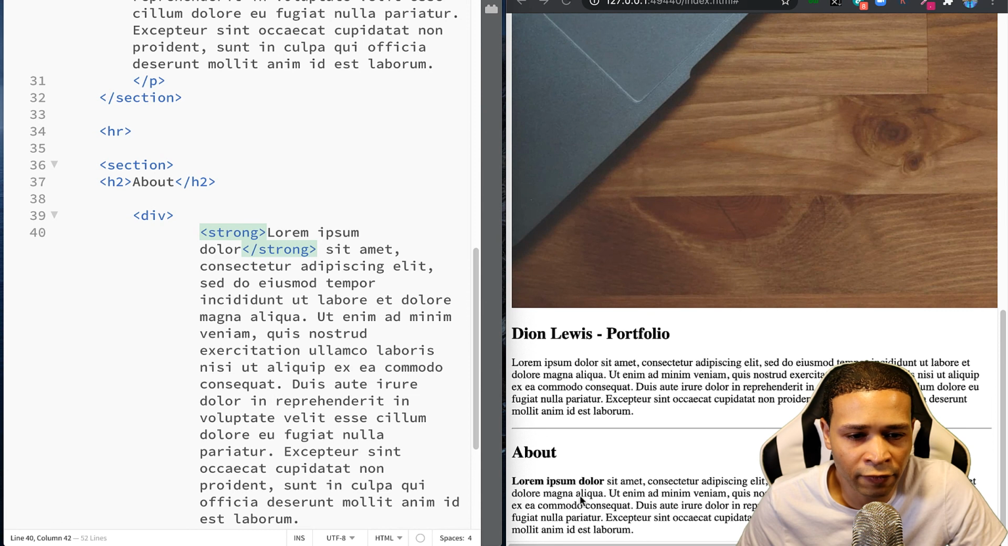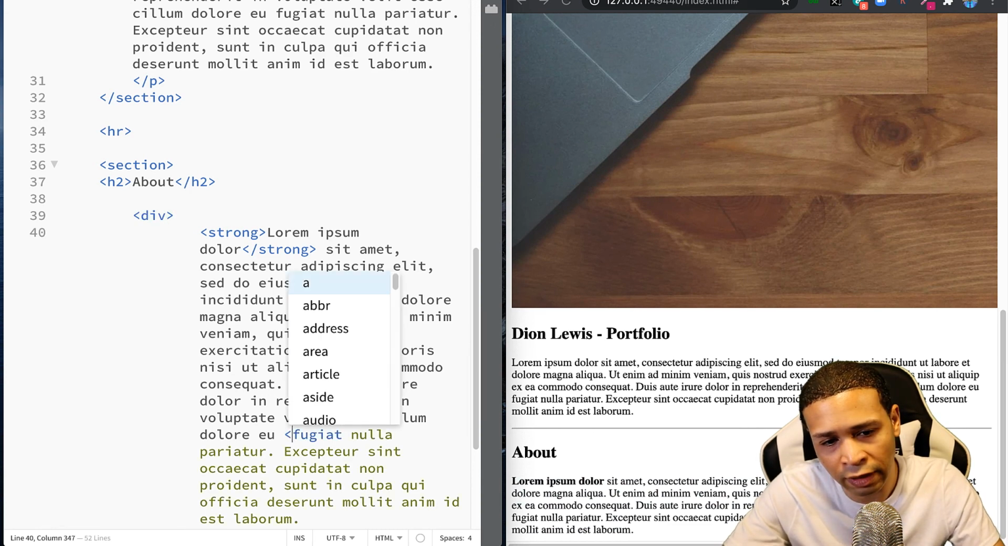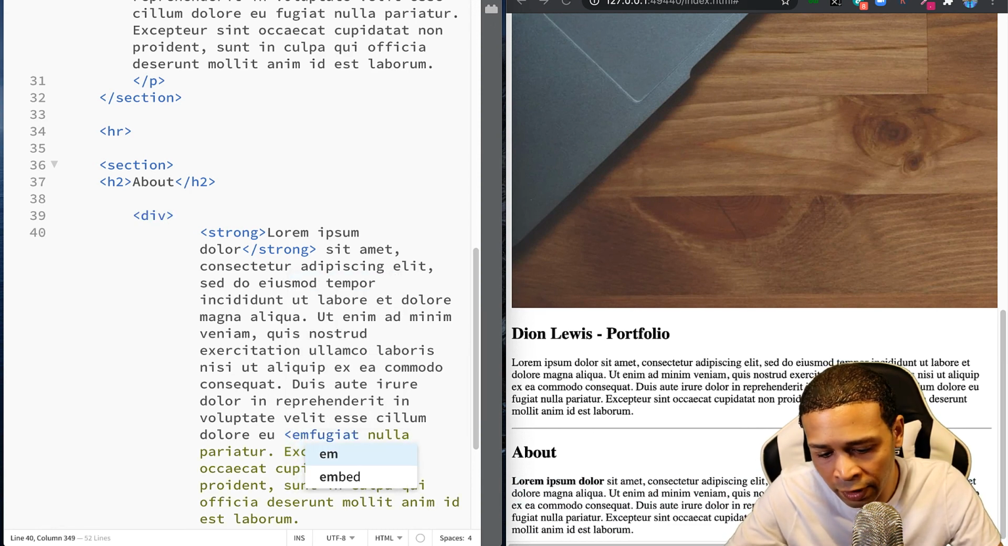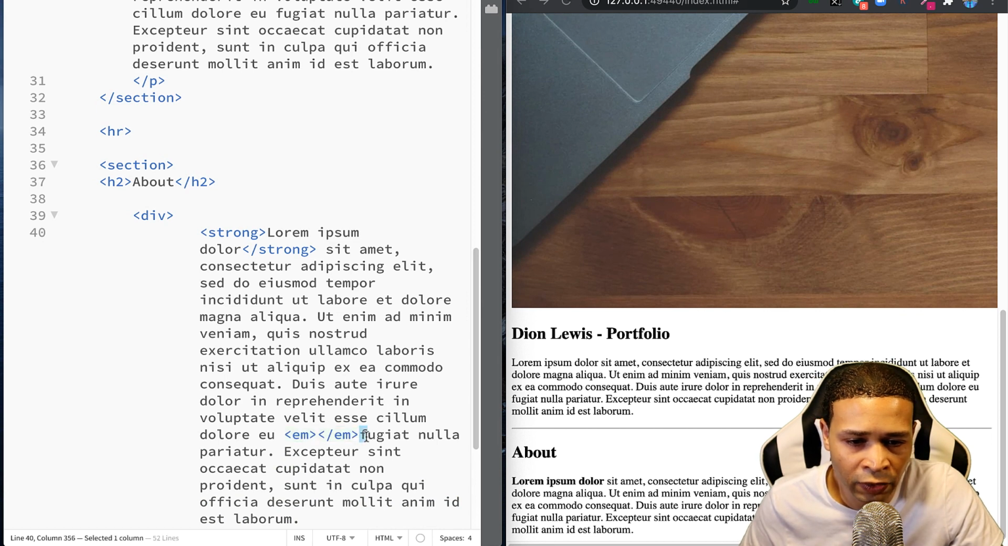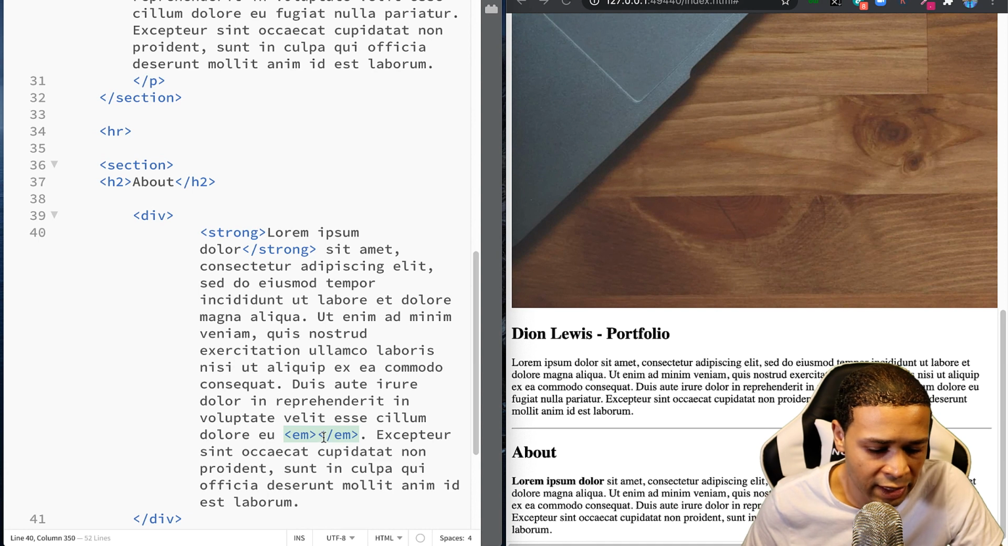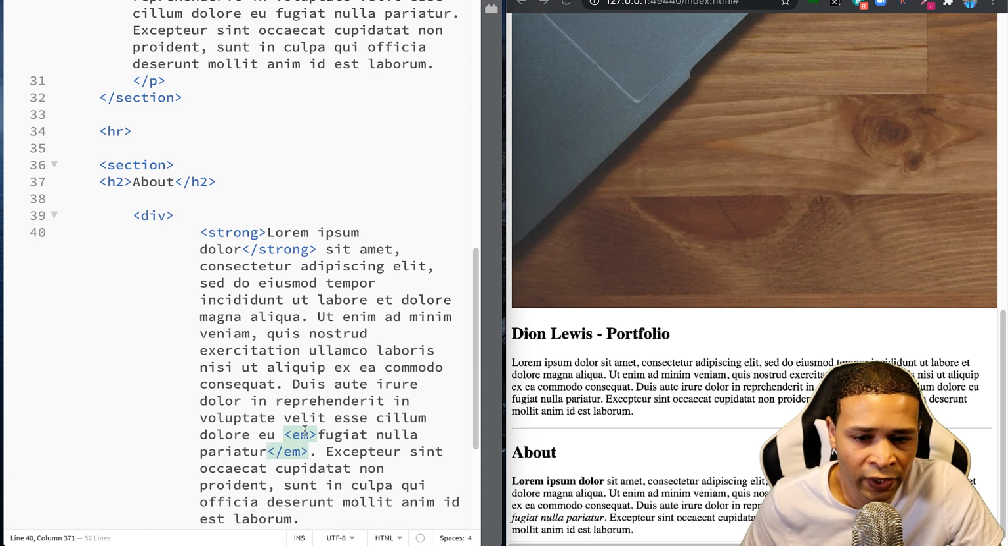Likewise, if you wanted to italicize maybe this text down here, let's find that. You could use EM or emphasis, and you copy that and you paste that inside of there, and now you have the words italicized. So that's how you bold and that's how you italicize.